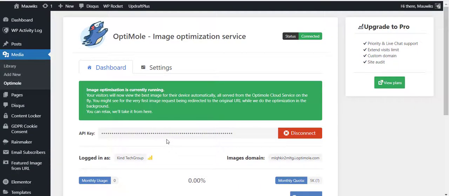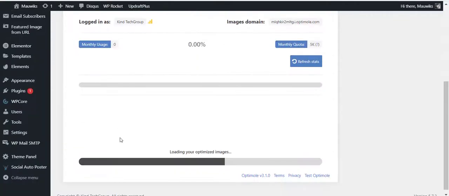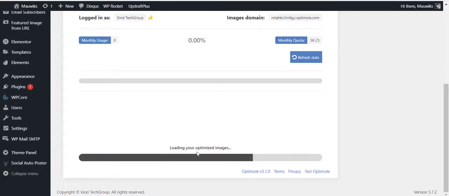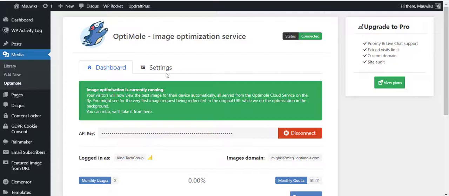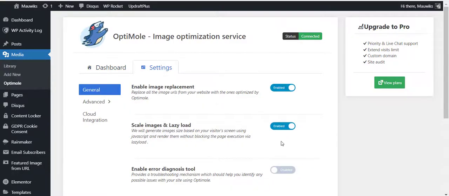So let's see. Maybe we can also check, it's loading, and it's now starting to optimize your images automatically. As you can see, it's a great plugin. Enable image replacement, replace all image URLs from your site. Yeah, this is what a CDN does. It replaces the URL of your images, since it's an image CDN.